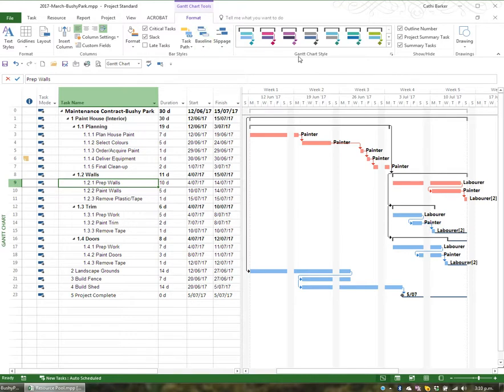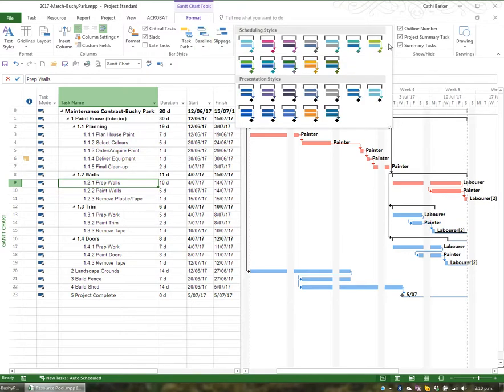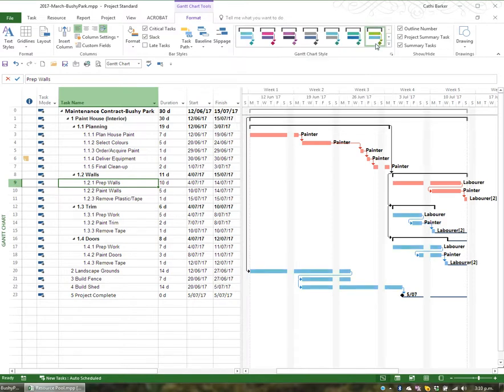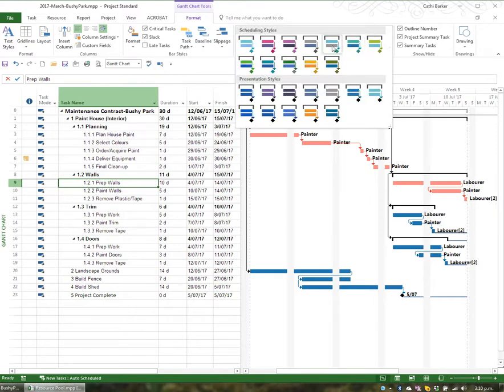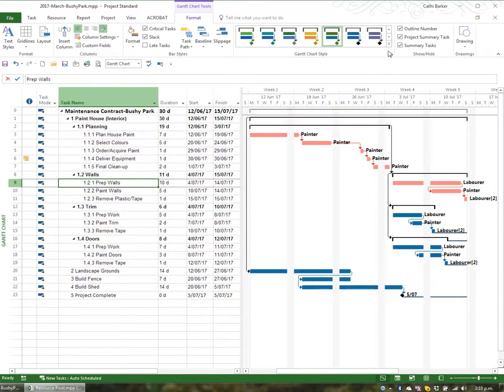The idea here is on the Format tab in the ribbon there are in fact a number of Gantt chart styles, and if I hit the More button you'll see that there's a bit of a collection. I can roll over these particular options, and if I click this option it will affect the style of the Gantt chart. The critical tasks tend to remain red, but you'll notice that other tasks are changing colour.